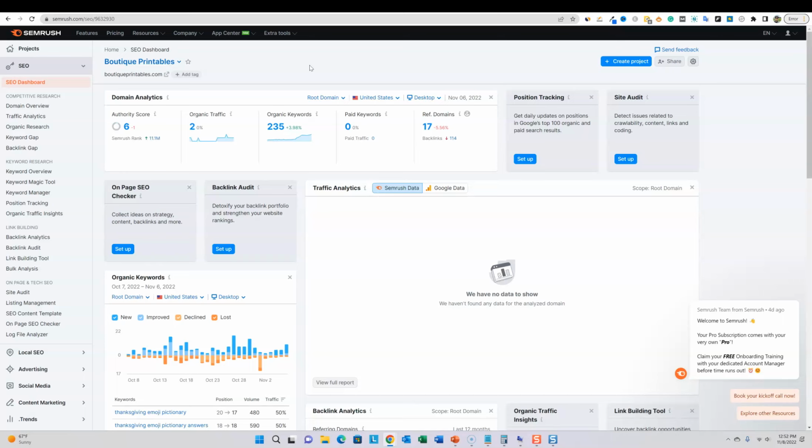And I don't know how many keywords Semrush has in their database. I know it's billions, but I think Ahrefs wins when it comes to the amount of keyword data they have in their database, but both have the largest databases on the tools. So you're going to be able to see organic traffic, organic keywords, and this is a project.